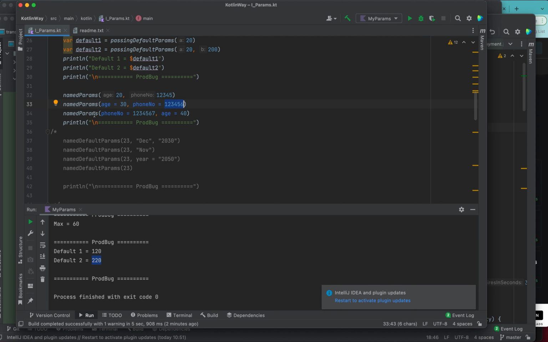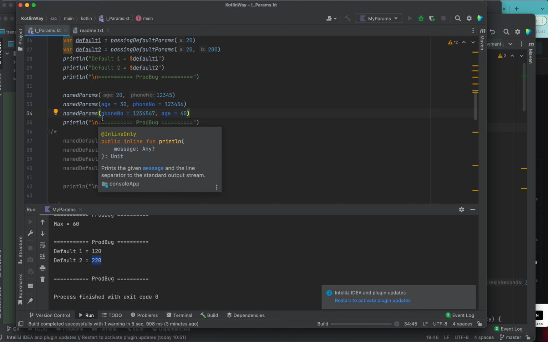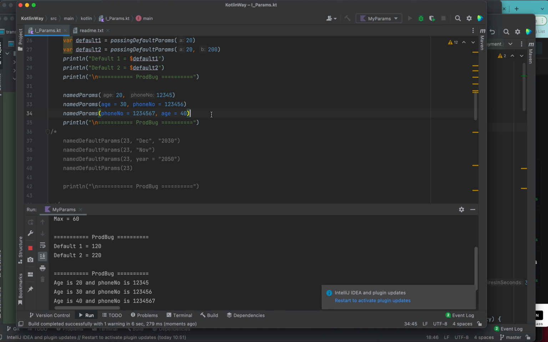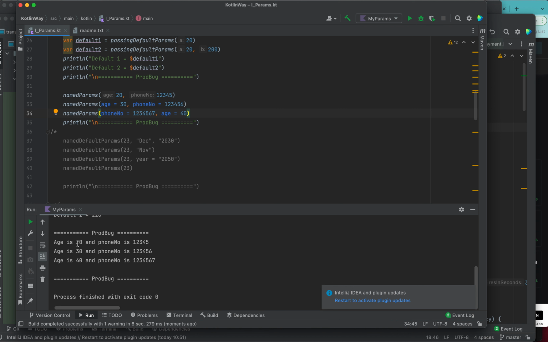In the third example, I have given phone number as this and age is equal to 40. So basically I have swapped both the variables, and now look at the beauty. What will happen? Let me run the code, then I will show you the output, and it will be easy for you to understand. See, age is 20, 30 and 40. Phone number is 1, 2, 3, 4, 5, 5, 6 and 5, 6, 7.